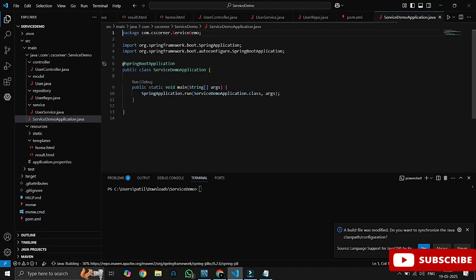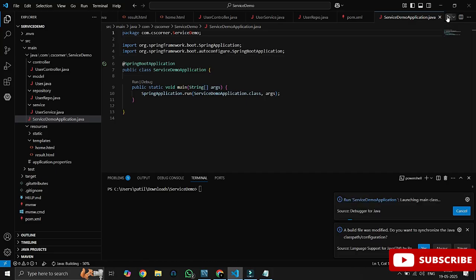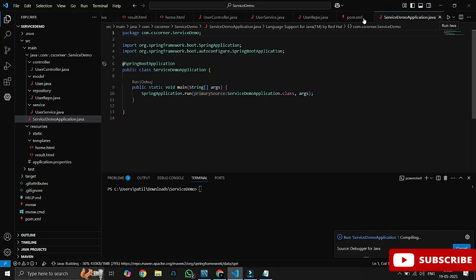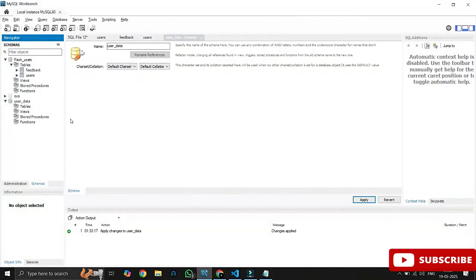Okay, so everything's fine. Now we just need to configure our MySQL database with our application. First of all, we will create one schema. I have created one schema named user_data. Here you will see there are no tables created right now, because I want to show you that with the help of Spring Data JPA, it will create the table automatically.